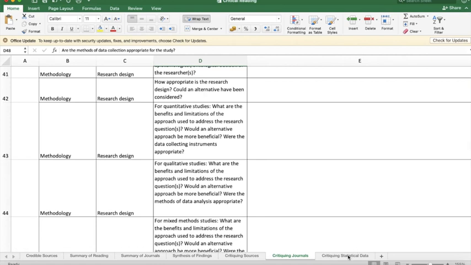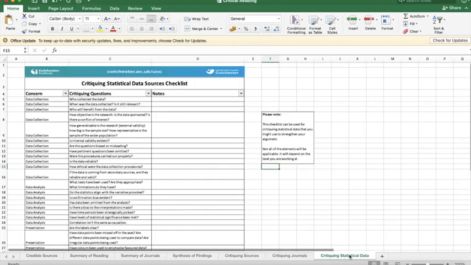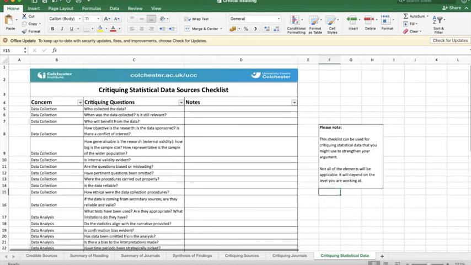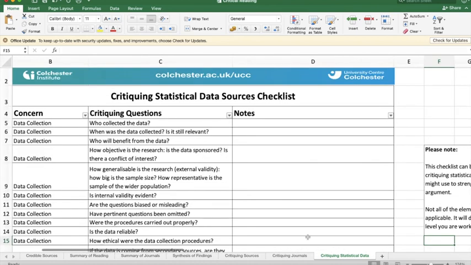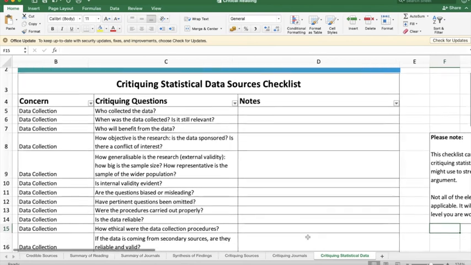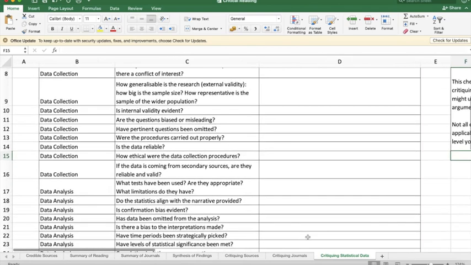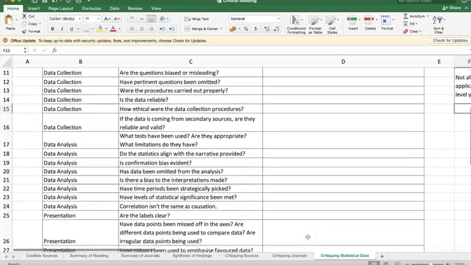And the final one, critiquing statistical data here. So if you're looking at stats, things that you might want to think about again, these are all on the course. There's nothing new here, but it's just an easy one place to go to where you can make notes. Again, you won't necessarily pick up everything, but if you can pick up some of those, that will help demonstrate your criticality and critical analysis and evaluation.